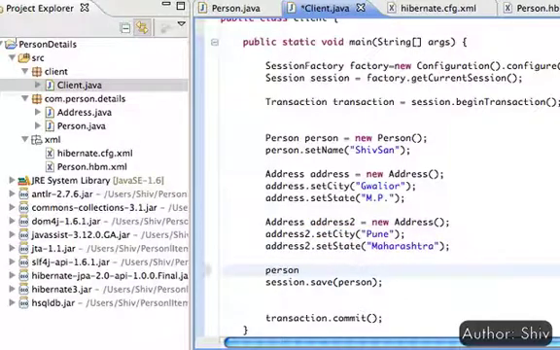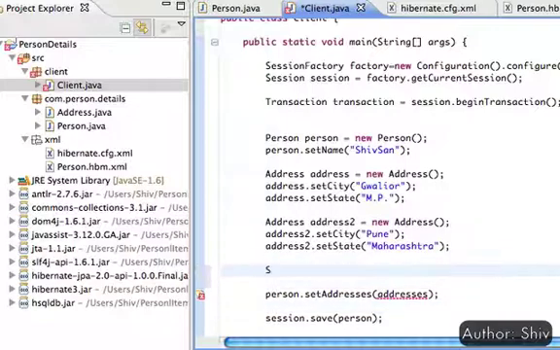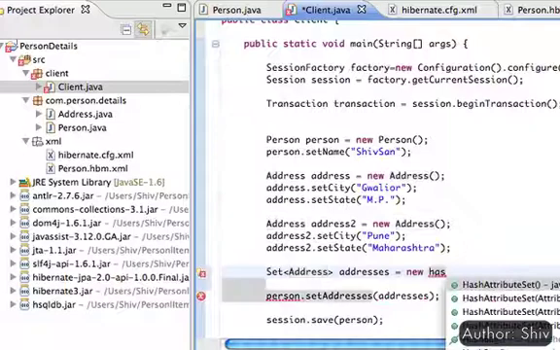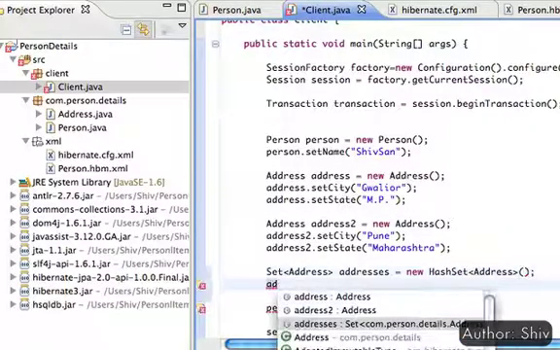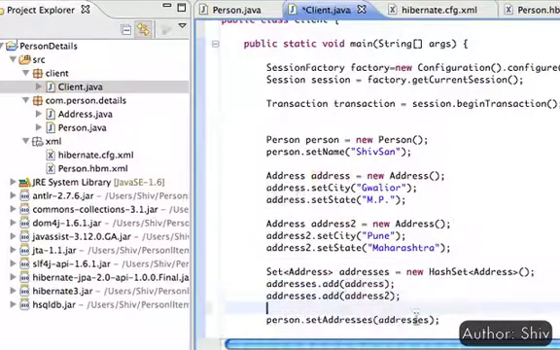Create one more address to set city of it to Pune and state to Maharashtra. Then create the address collection as a hash set. Add both the addresses to it and set the person instance with the created hash set.